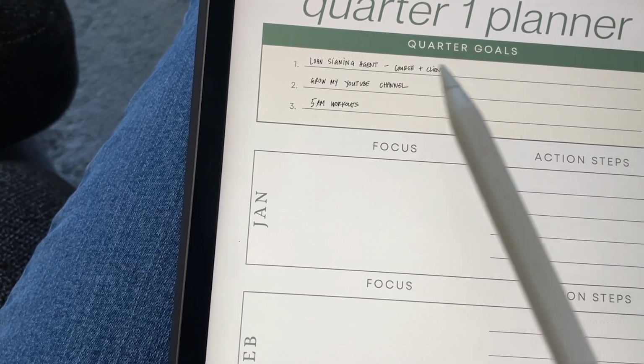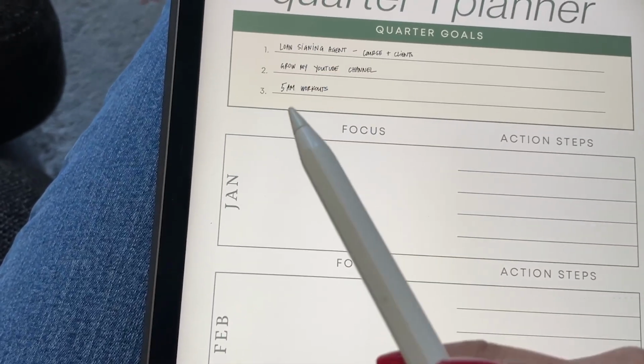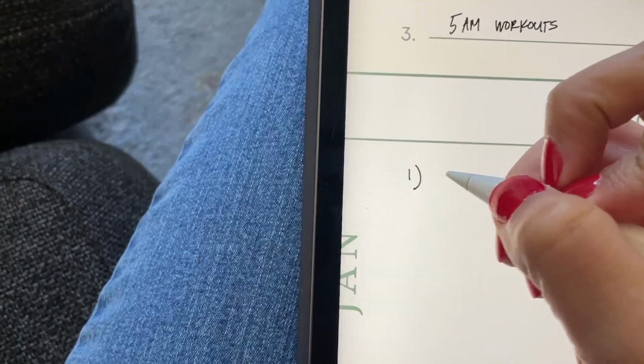What I'm going to do is I'm going to go ahead and set a focus for each month for each of these goals.